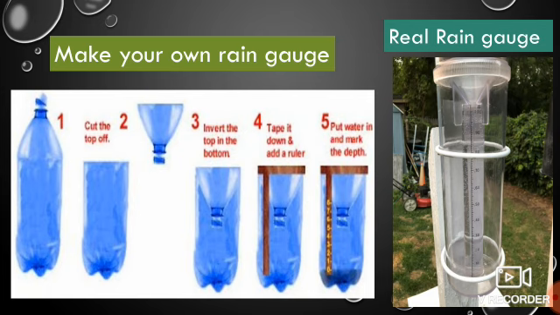When it rains, the water level in the bottle rises. Measure the height of the water with the help of the scale and you will get the rainfall in centimeters, for your area during the period you had kept the rain gauge.